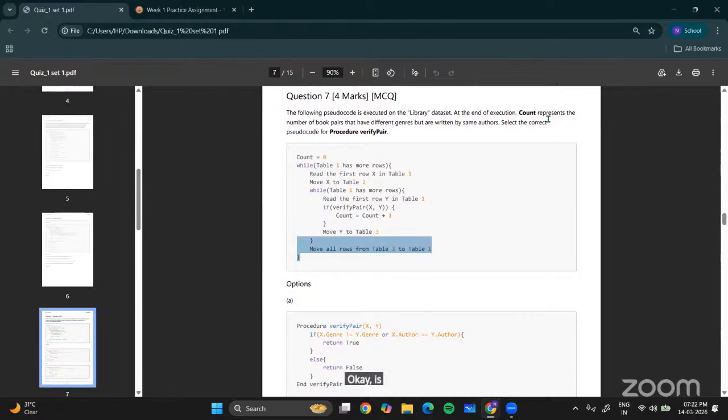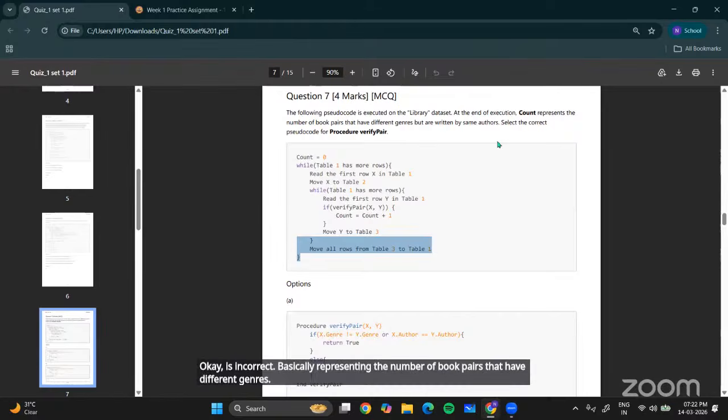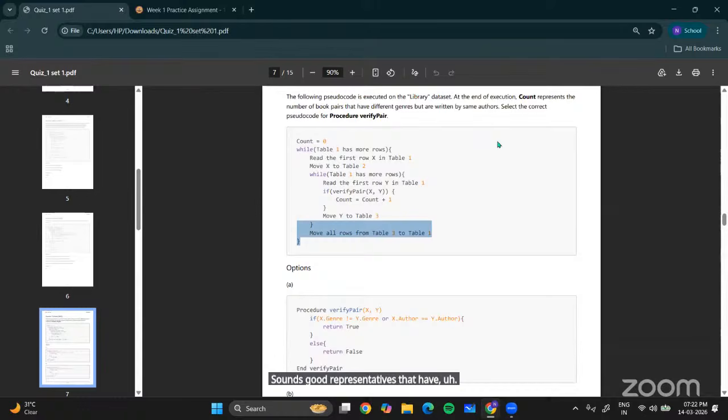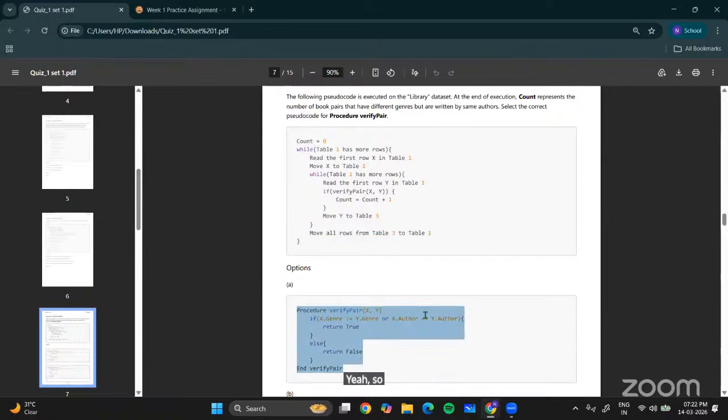So count is basically representing the number of book pairs that have different genres, but the authors are same. The number of book pairs that have different genres but are written by the same author.